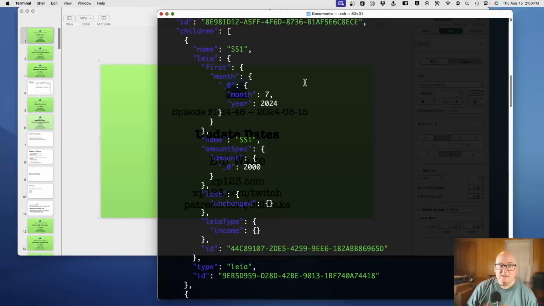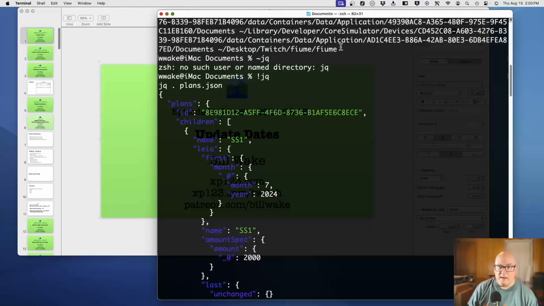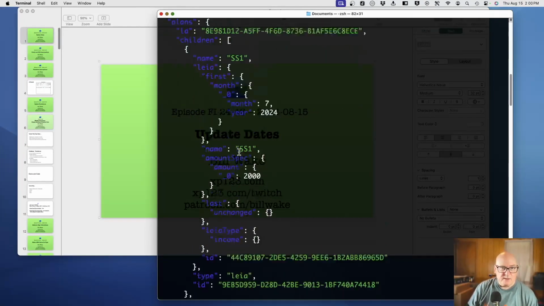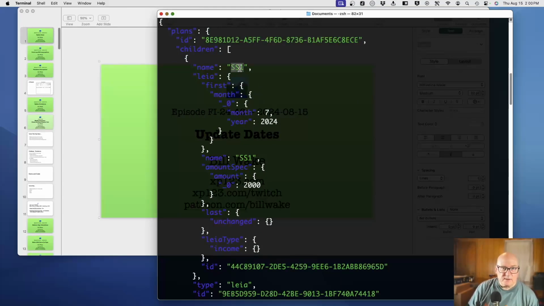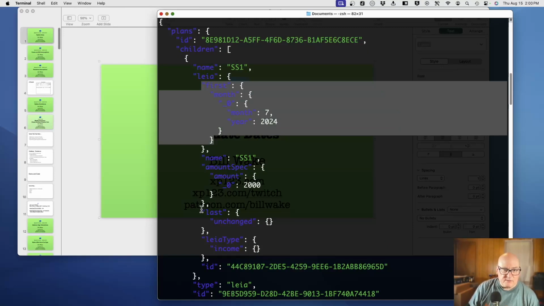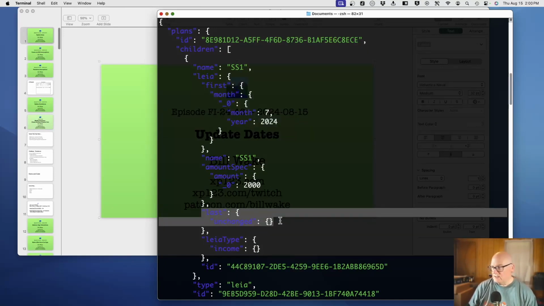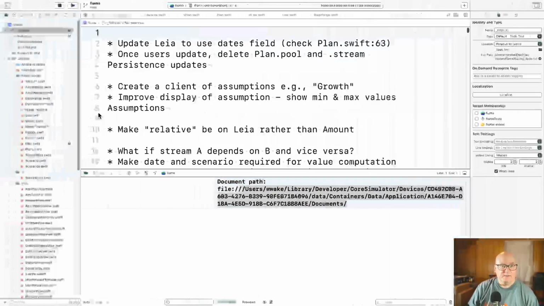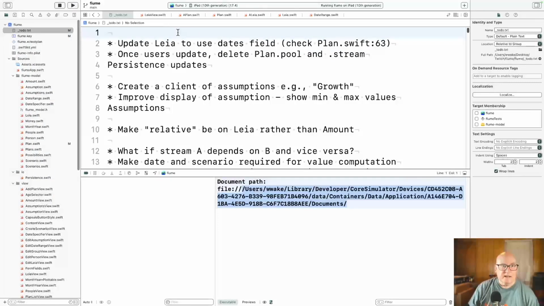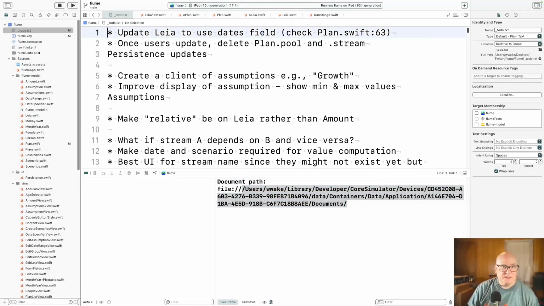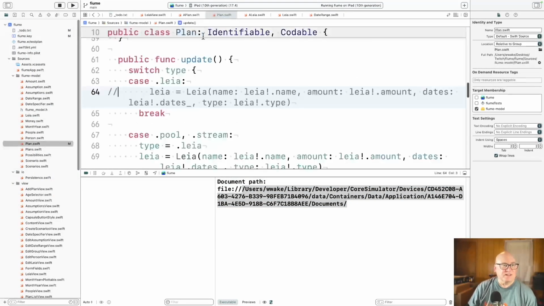All right, so I just ran and set myself to the right directory, and we're looking at SS1 here. What you should notice is we have first and we have last, but we don't have dates. So that means our transformation did not take. And I think I know what it is. We updated 4 out of 5 to use the date field and left the last one off. So let's look at that.